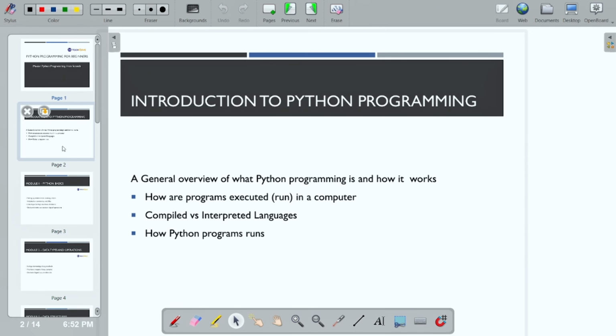Now, what is a high-level language? A high-level language is a programming language that is close to human language. There are two major types, the high-level and the low-level. There are some that sit somewhere in between, but the high-level and low-level languages are the two major classes. Let's look at the low-level languages and how they are executed and run on a computer.